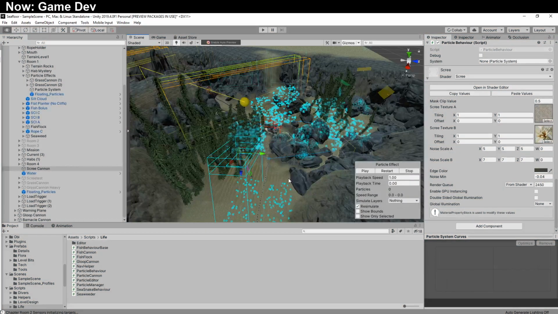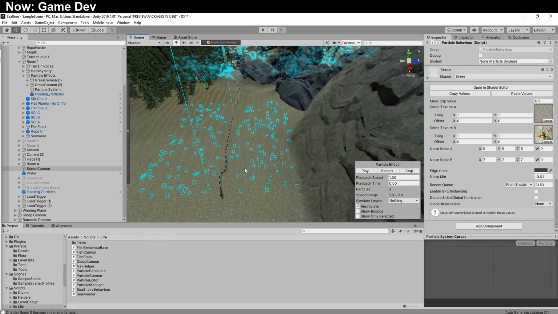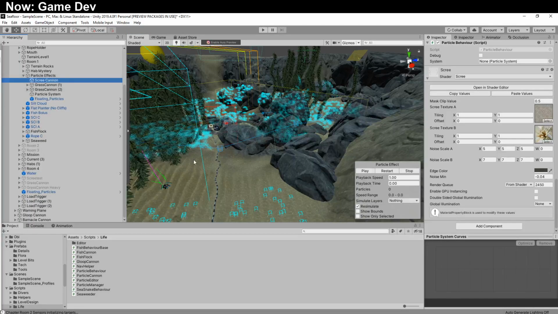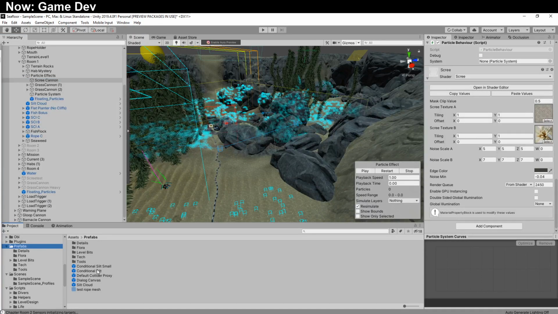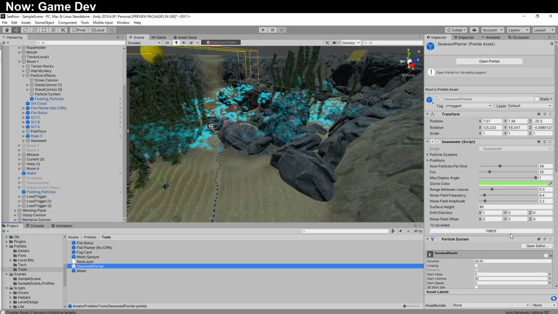So now that we've got that scree shader, we could theoretically use it in a lot of different locations, but the first thing I want to do is add in more silt. So if we look here in the scree cannon, this goes into the particle effects because it's a particle effect. And then also into the particle effects, we will drop in everybody's favorite silt. Floating particles, flat. So we've actually got a seaweed planter, but this is the old one that uses the particle system, so it's gone.